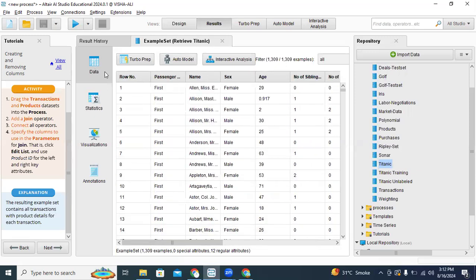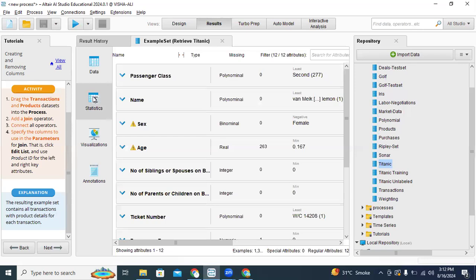Now this is the data. This is the same as what we view in the Excel sheet, columns and rows. Over here in RapidMiner, the columns are known as attributes and the rows are known as example sets. And when we click on the statistics, we quickly grab a view about everything, like the passenger class.